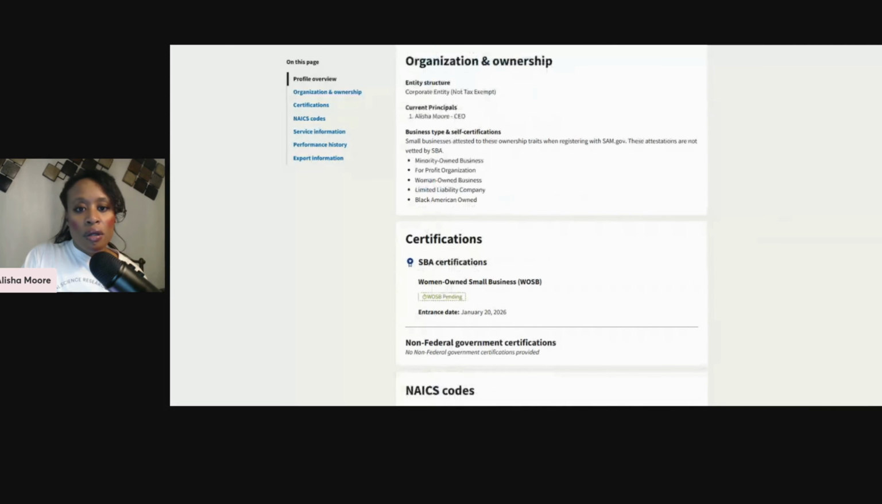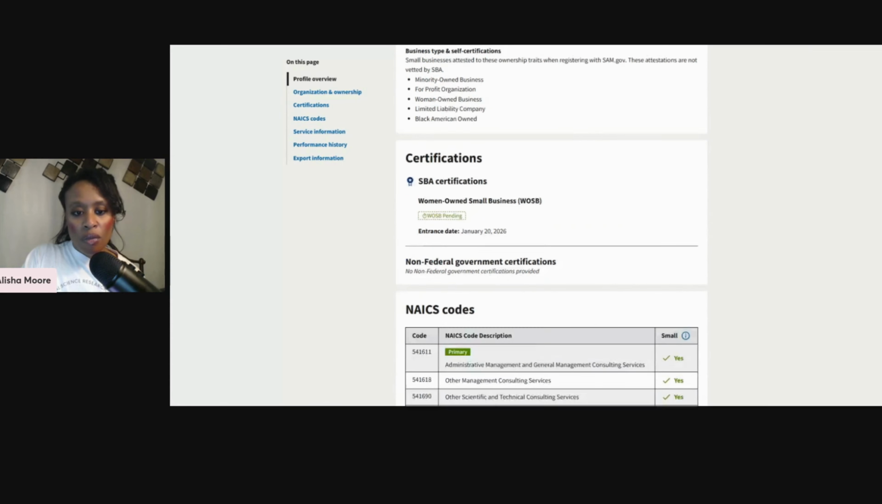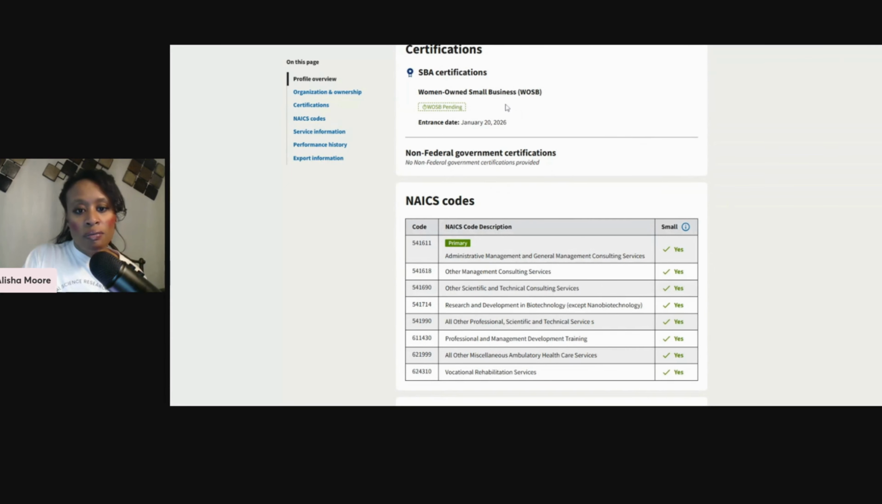Ownership and organization. So whatever you have put into SAM.gov, this will actually come over into DSBS. And again, if you are going after, let's say, the WOSB, and there are several other certifications that you will go for, it will say pending here.